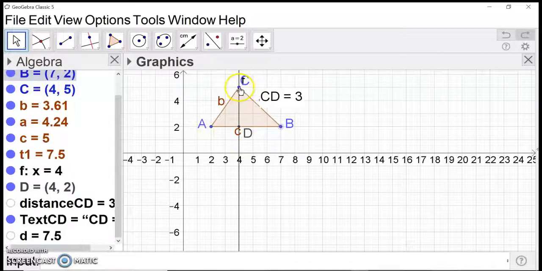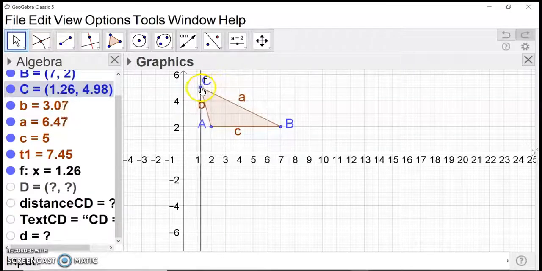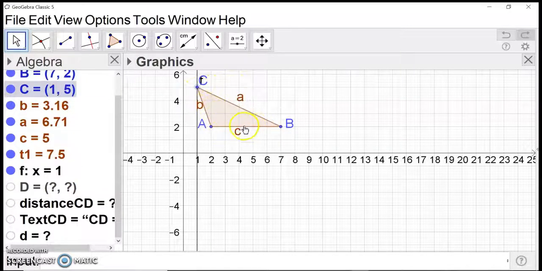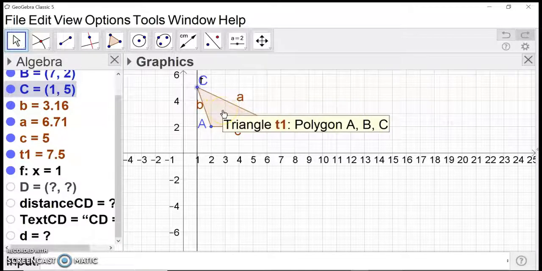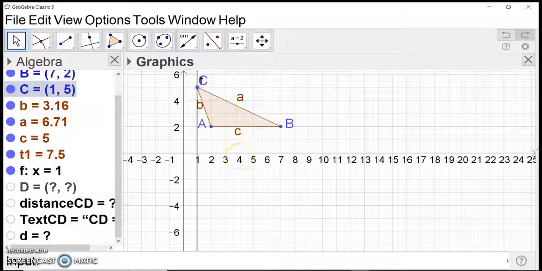Now, what if I were to move point C so it's not actually directly above the base, so that the height is actually outside of the figure that is the triangle? The formula is still going to be the same. So we've got a base length of 1, 2, 3, 4, 5, and the height is still 1, 2, 3. So therefore the area is still going to be 7.5, although this program hasn't worked it out here because I now no longer have that perpendicular height.